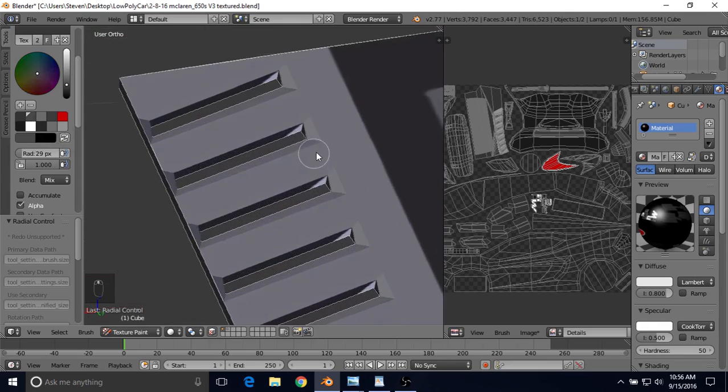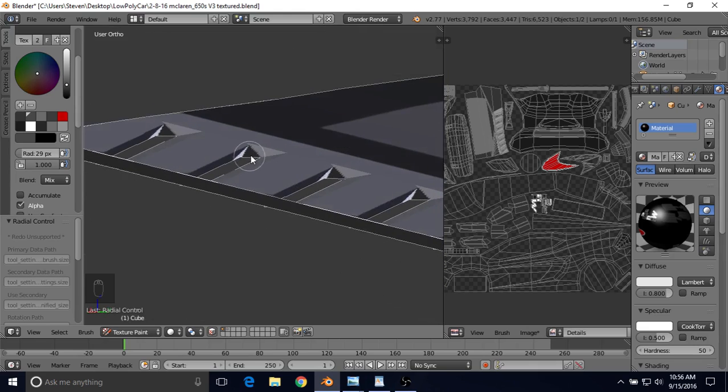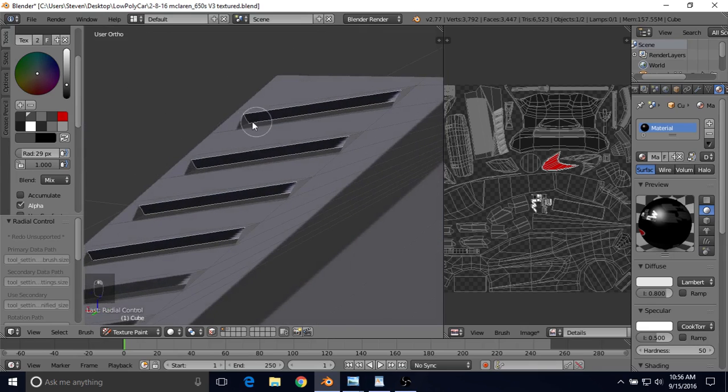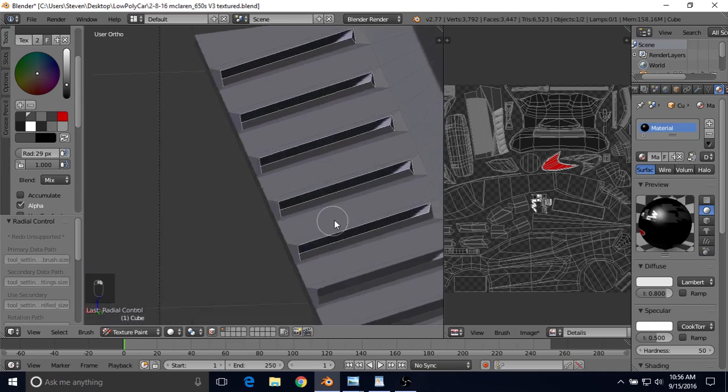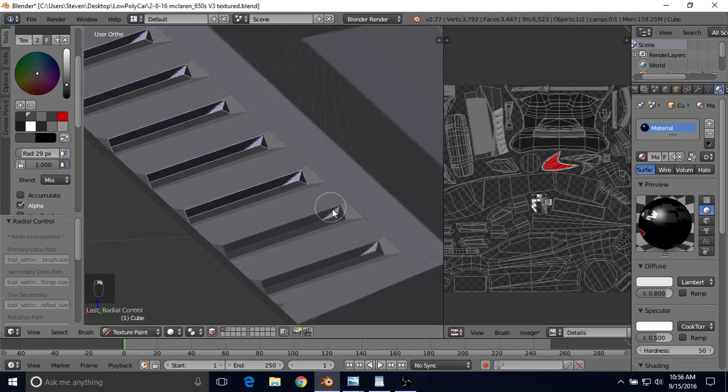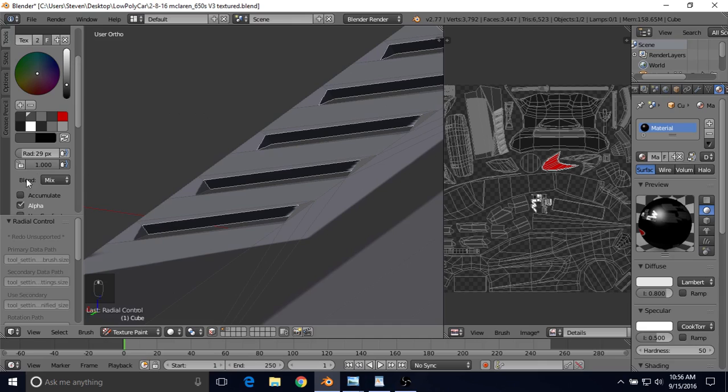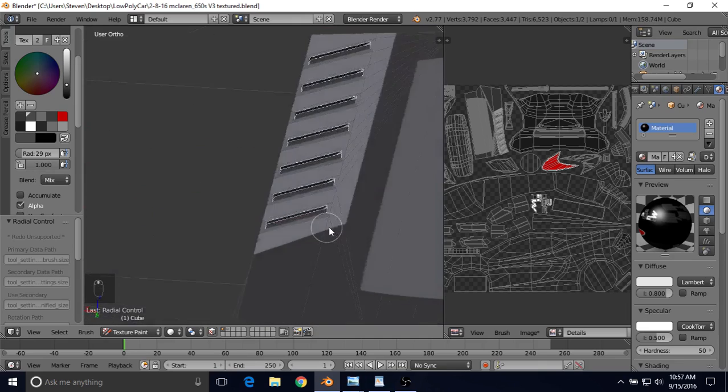We just did these triangles and this other part. Make sure you get all the triangles on both sides, as well as the center part. And then just start painting.